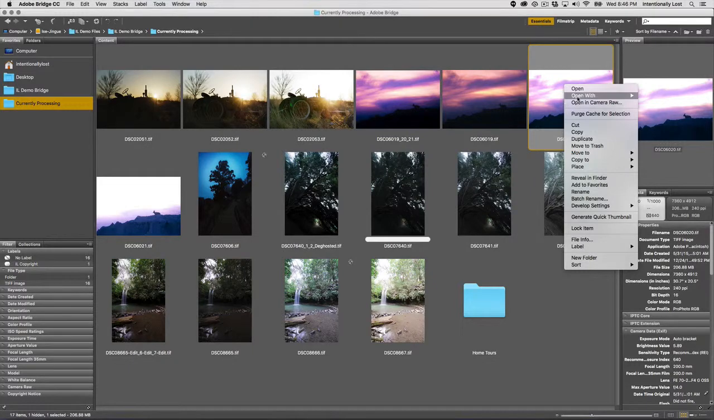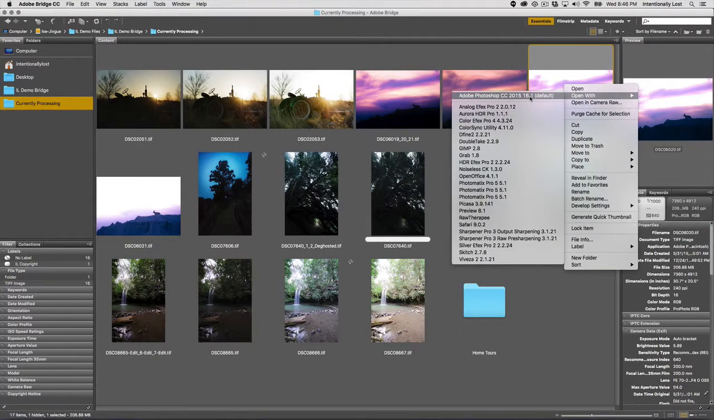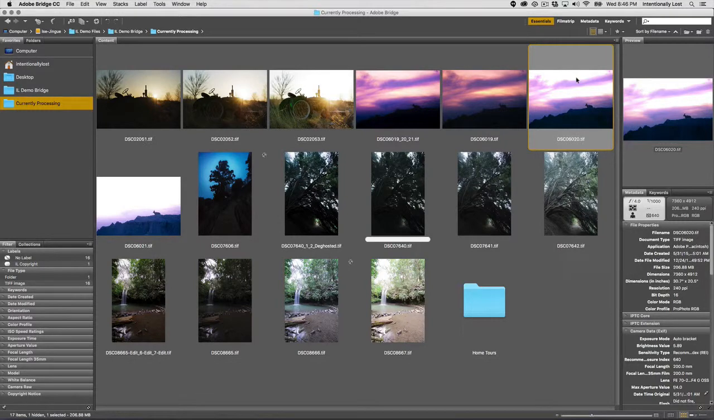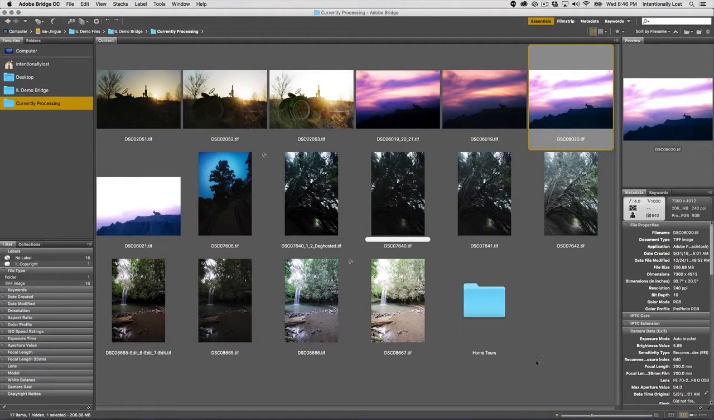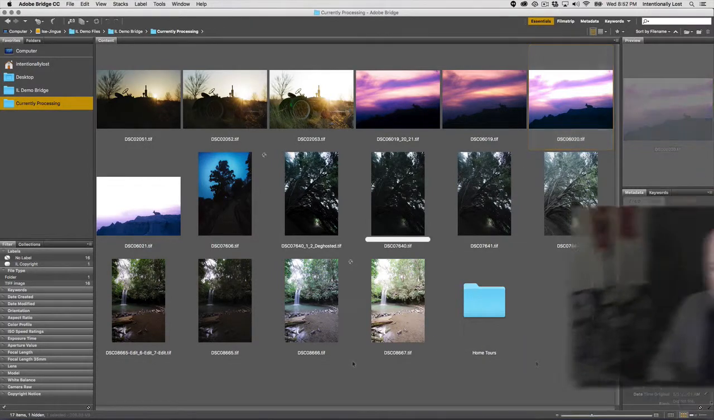Pick a photo editing software out of here, and pretty much anything on your computer is going to show up from Bridge. Of course, you can usually do like this, drag it down, drop it on an icon for one of your photo editors as well. There are a number of ways to open those. We're not going to get into that.